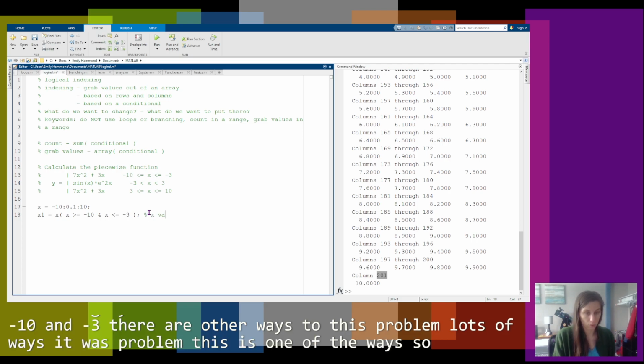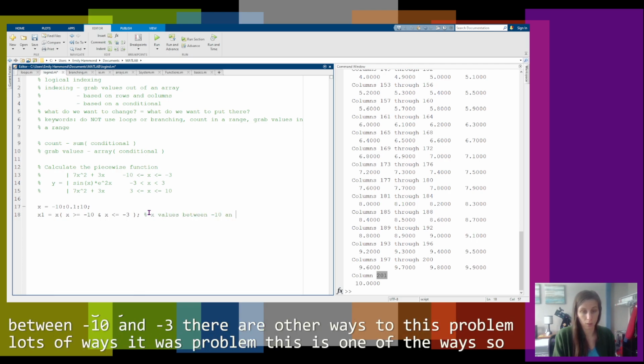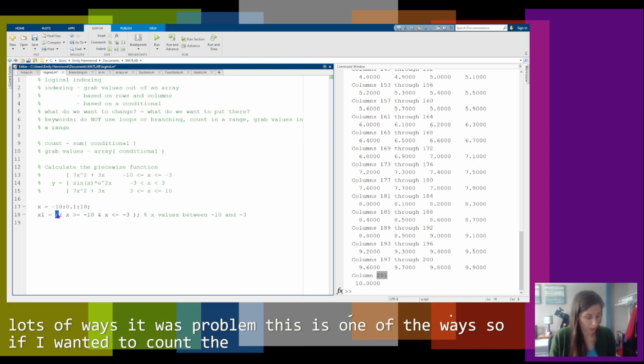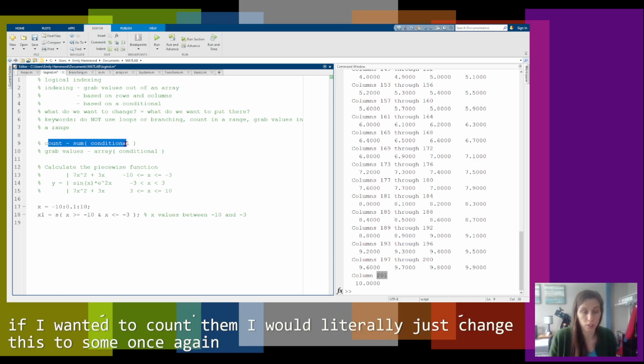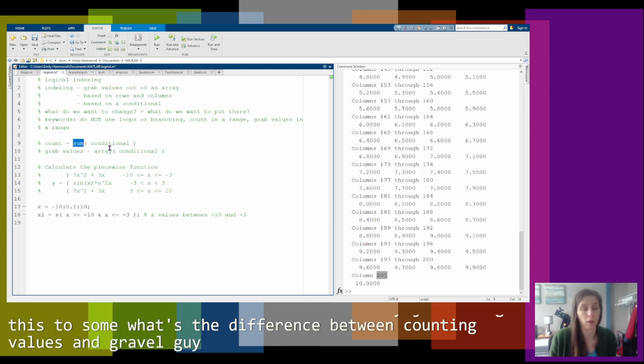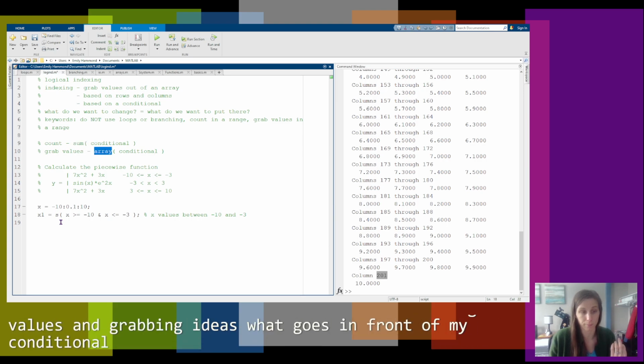So if I wanted to count them, I would literally just change this to sum. Once again, the difference between counting values and grabbing values: what goes in front of my conditional, sum or array. And then I can find my x2 values.